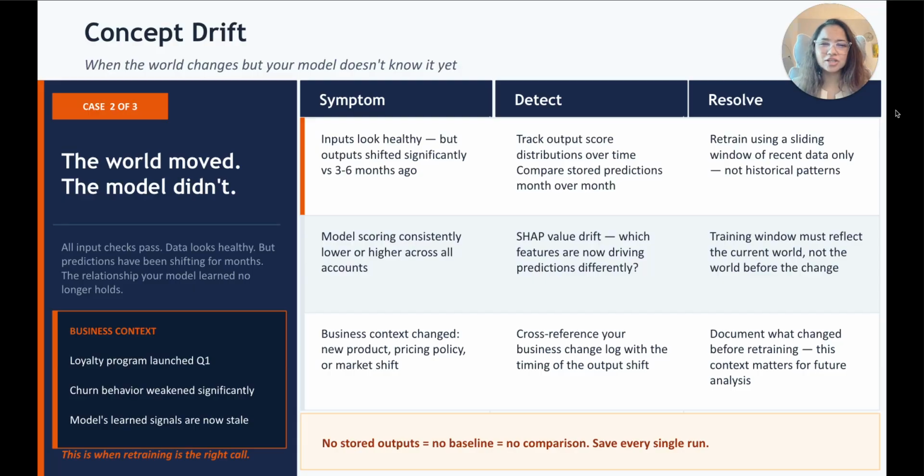This is actually where storing your model outputs becomes really critical. If you're saving your prediction score every single run, you can compare output distributions over time. And if the model is systematically scoring customers lower across the board without any corresponding input drift, that's a strong concept signal. And if you have any downstream outcome data, even lagged, SHAP value tracking over time can show you which features are driving predictions differently than what they used to.